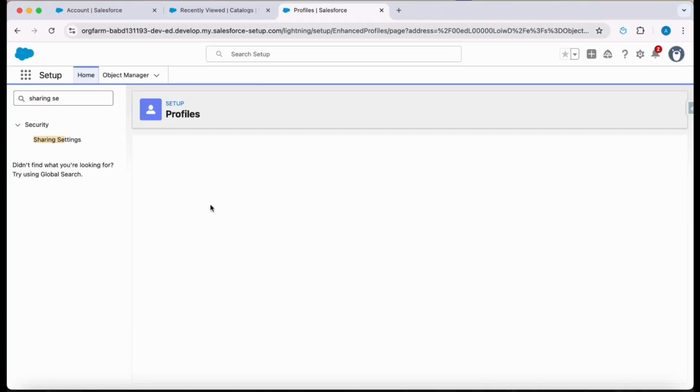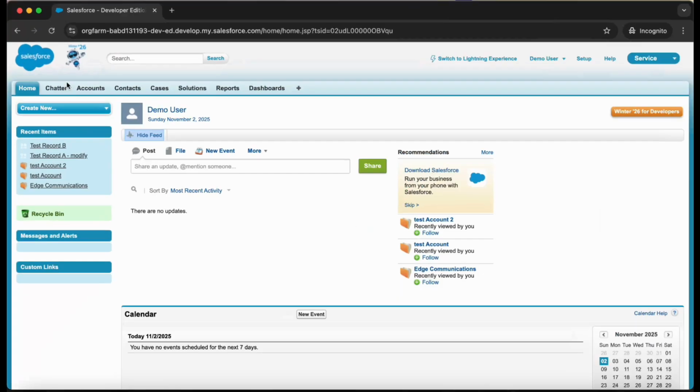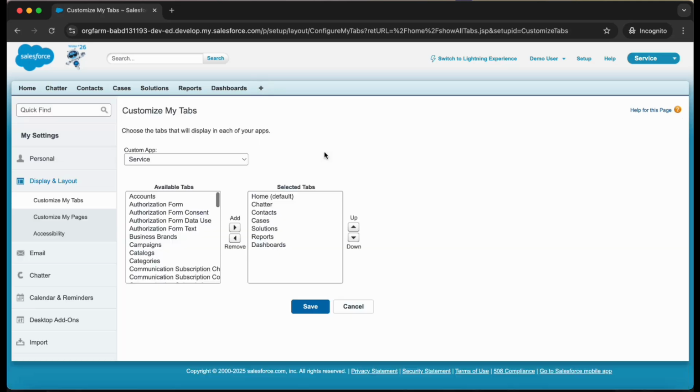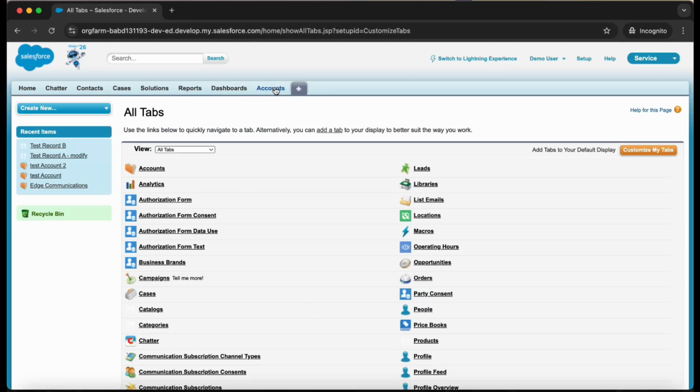When I switch from default on to default off, even in this scenario the tab would be hidden. So if I refresh, the account tab is gone. But the thing is that if I want to add it, I can add it from here. I can go and click on customize tab and add it from here. So that option is still available when you go to default off. That is the only difference. When you go to default off, you cannot see it by default. You have to manually enable it. So once I manually enable it, I can see the accounts tab.